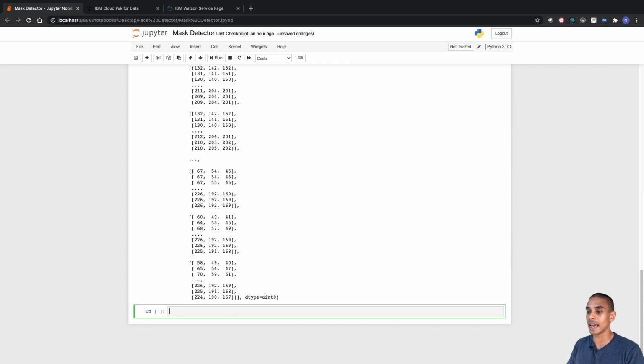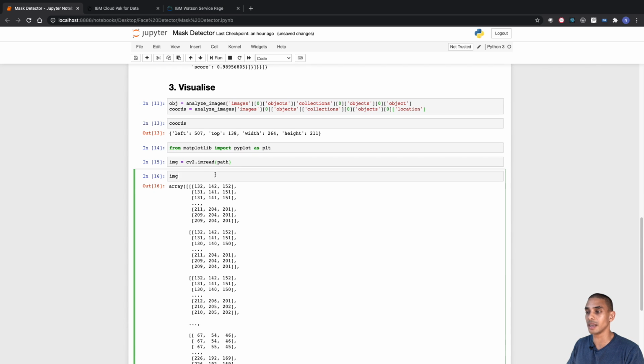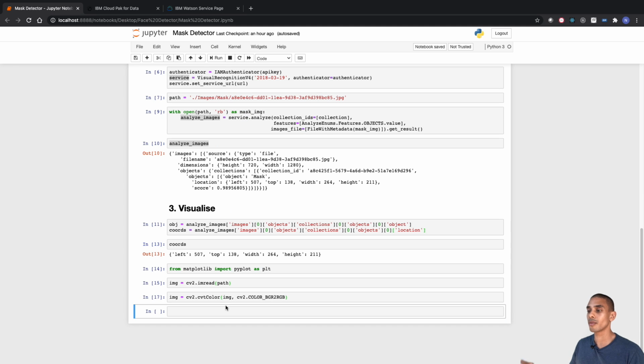Now, when we look at our image, it's just a number of different arrays, and this is because when we read it in, it's going to read it through as an array, because an image is really just three different sets of an array, one for each channel, so R, G, and B, and it's represented as a number between 0 and 255. Now what we can do is recolor our image, so CV2 reads it in as BGR, we want it as RGB, so let's go on and do that. Perfect, so we've now recolored our image.